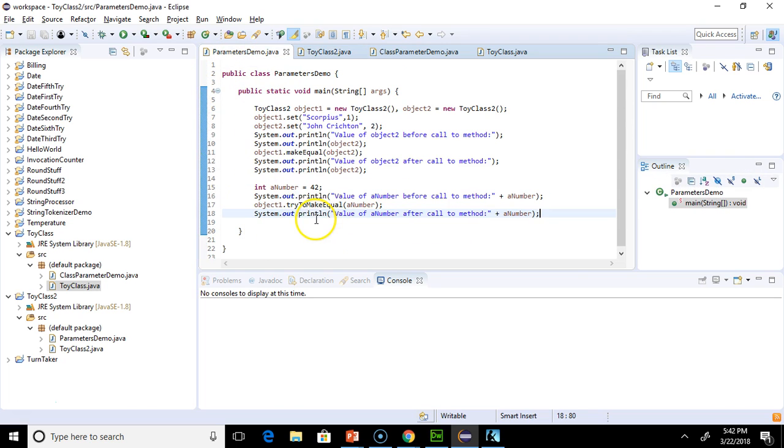All right. If we look at our parameters demo, we can see in here that toy class 2 creates two objects. We have a new toy class 2 and a new toy class 2. Object 1 is set to Scorpius 1, object 2 is set to John Critton 2. Print line value of object 2 before the call to method, and then it prints it out. Then it says to make object 1 equal to object 2. Then print the value of object 2 after the call to method, printing object 2 back out. Then int value is 42, so now print line value of a number before the call, a number, try to make equal, a number, print it out.